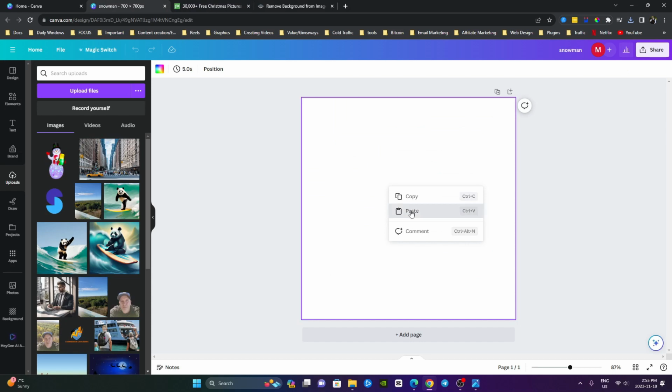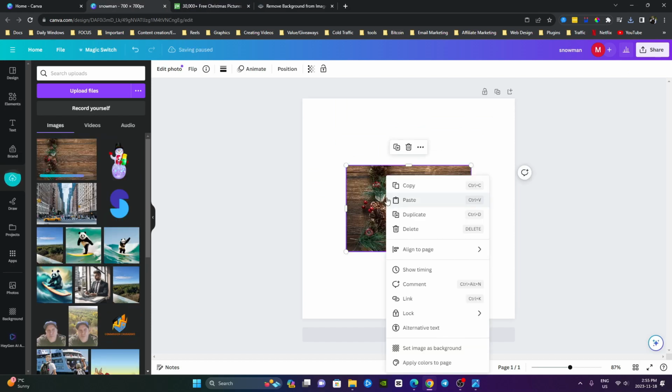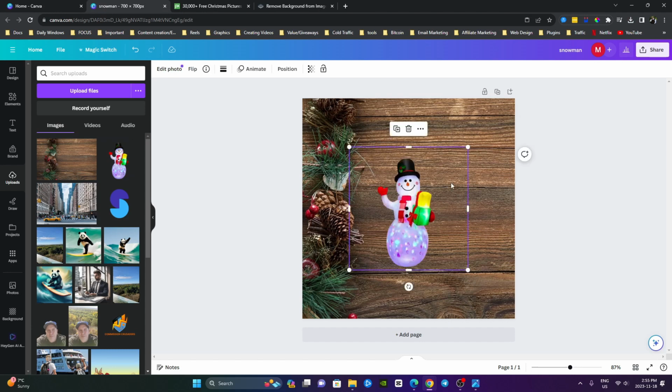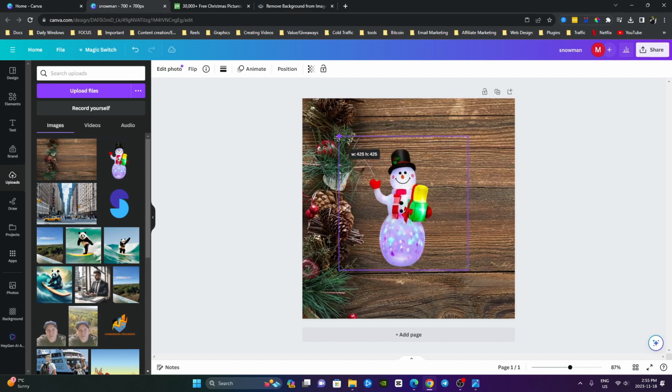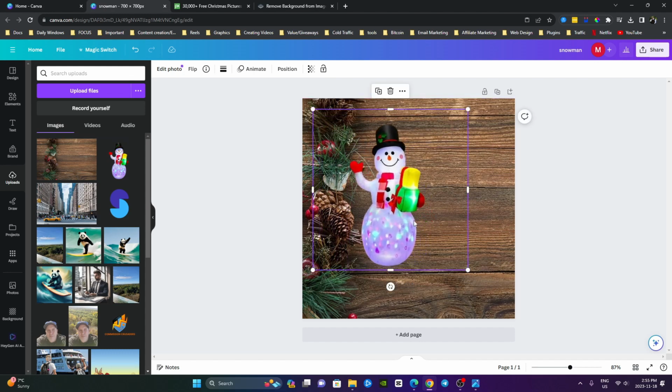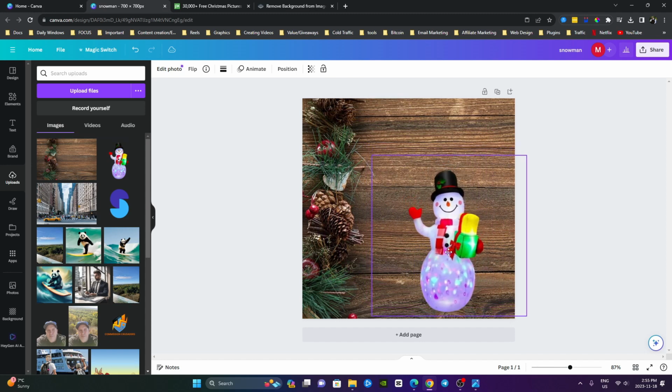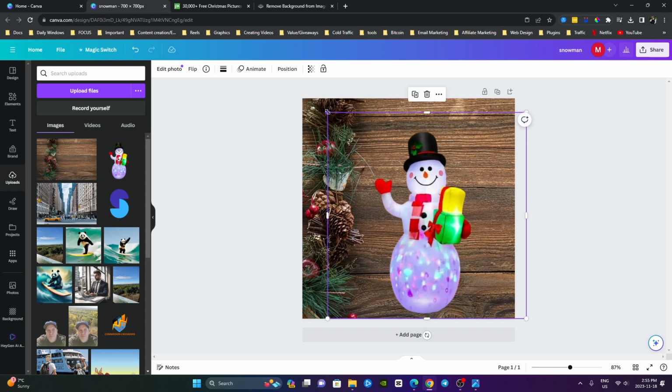Come into Canva and paste it. Right click, set image as background. Then we can go ahead and start making our creative here. I'm going to add the snowman. Probably make him a bit bigger.